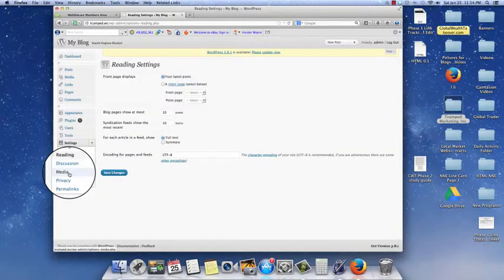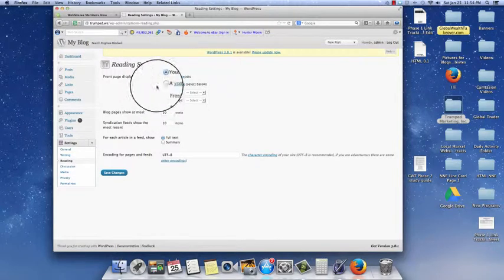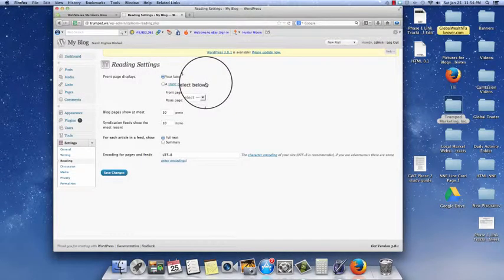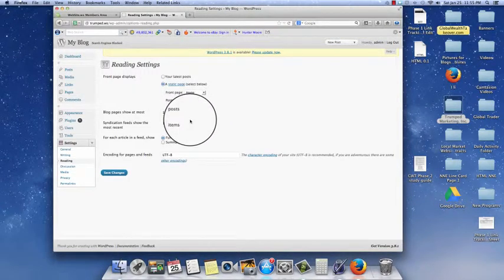Okay. And our front page displays, this is the reading settings. Right now it's set up to display our latest posts. We don't want it to display our latest posts. What we want it to do is display our home page. When somebody goes to our domain name, we want it to show the home page of our website. Okay, so we're going to click on a static page. Now the front page we want to display is going to be our home page. The post page we're going to display is going to be our blog page.